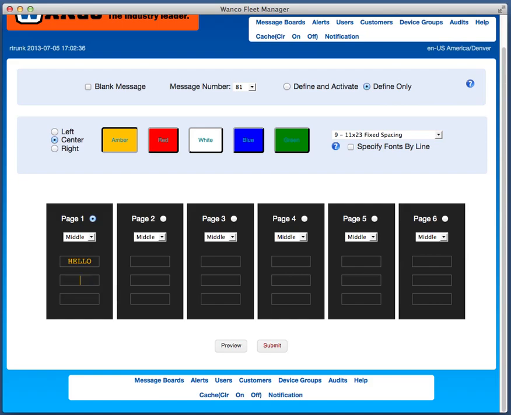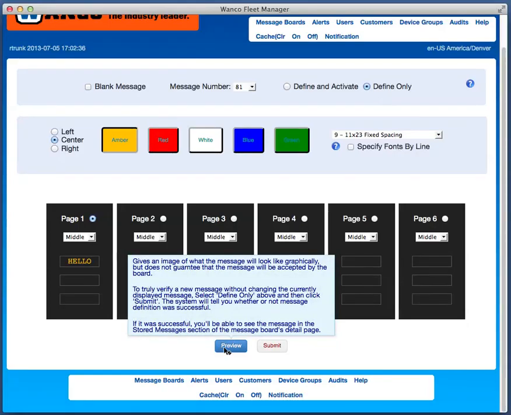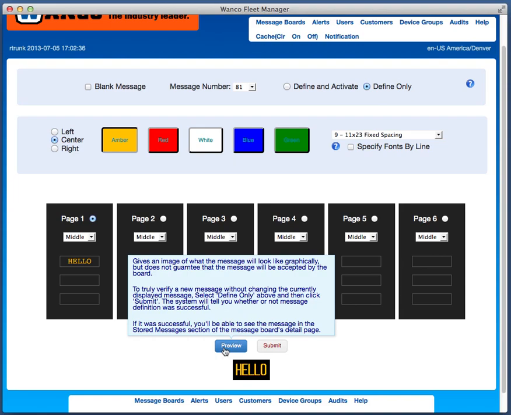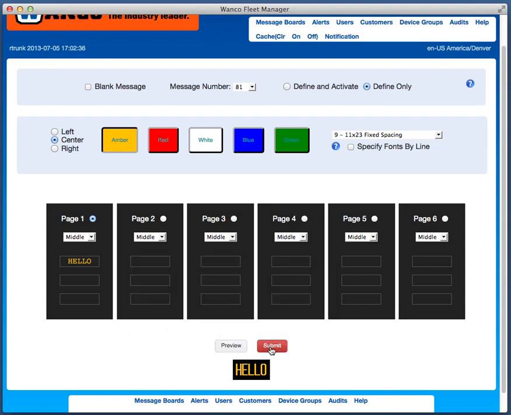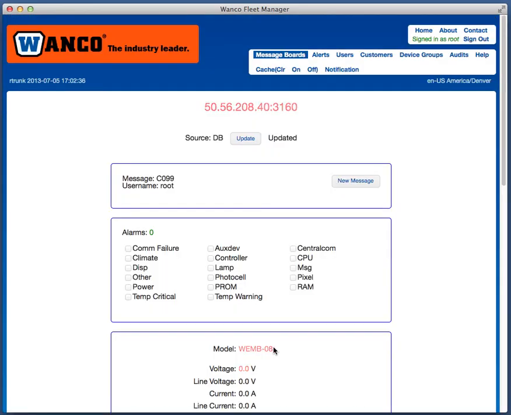Let's just erase that second one. And let's see if hello alone fits. Let's do a preview. That looks good. It remembers that we were in define only mode from before. Every time we go back to this page, we'll remember our mode, so there are no mistakes. And this one should work.